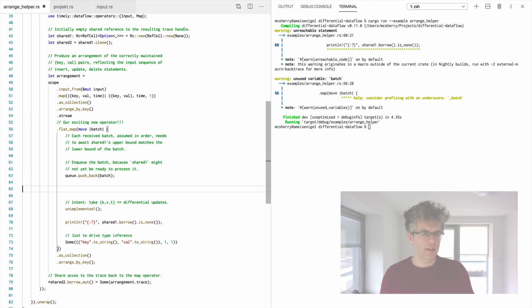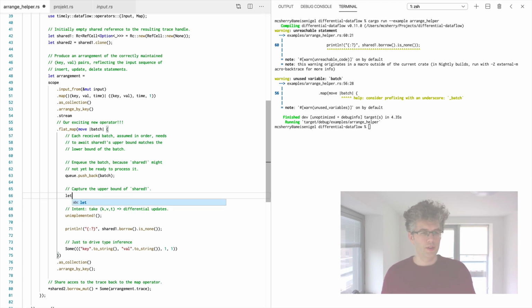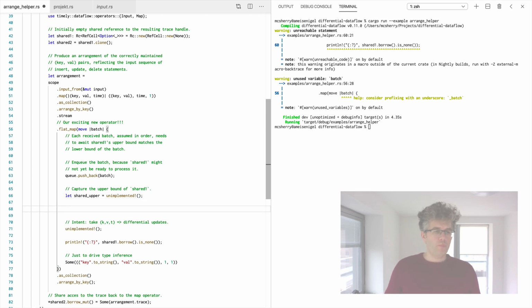Great. So now let's figure out. We're going to need to figure out how to capture the upper bound of shared one, and there's some methods on traces to do that. I just don't want to context switch quite yet. So we're going to let upper be something that we haven't quite implemented yet. And we're going to go through the queue, and as long as the lower bound of batch equals the shared upper, we're going to advance shared upper as we go.